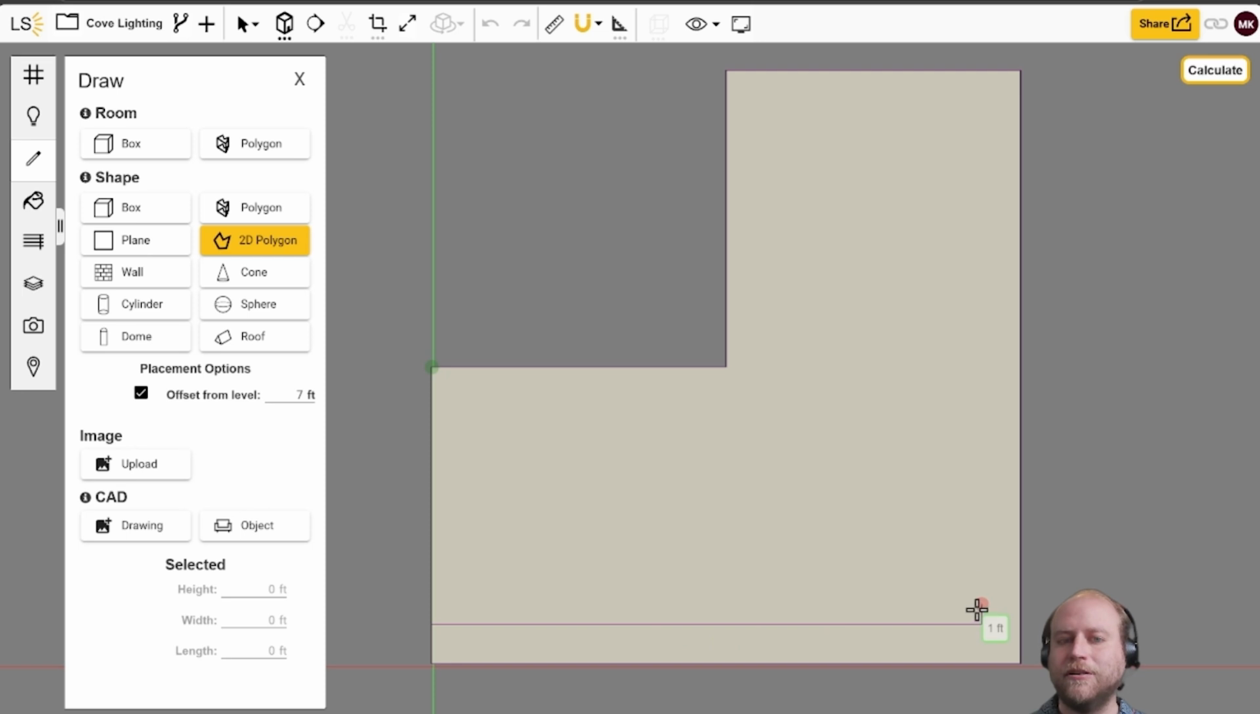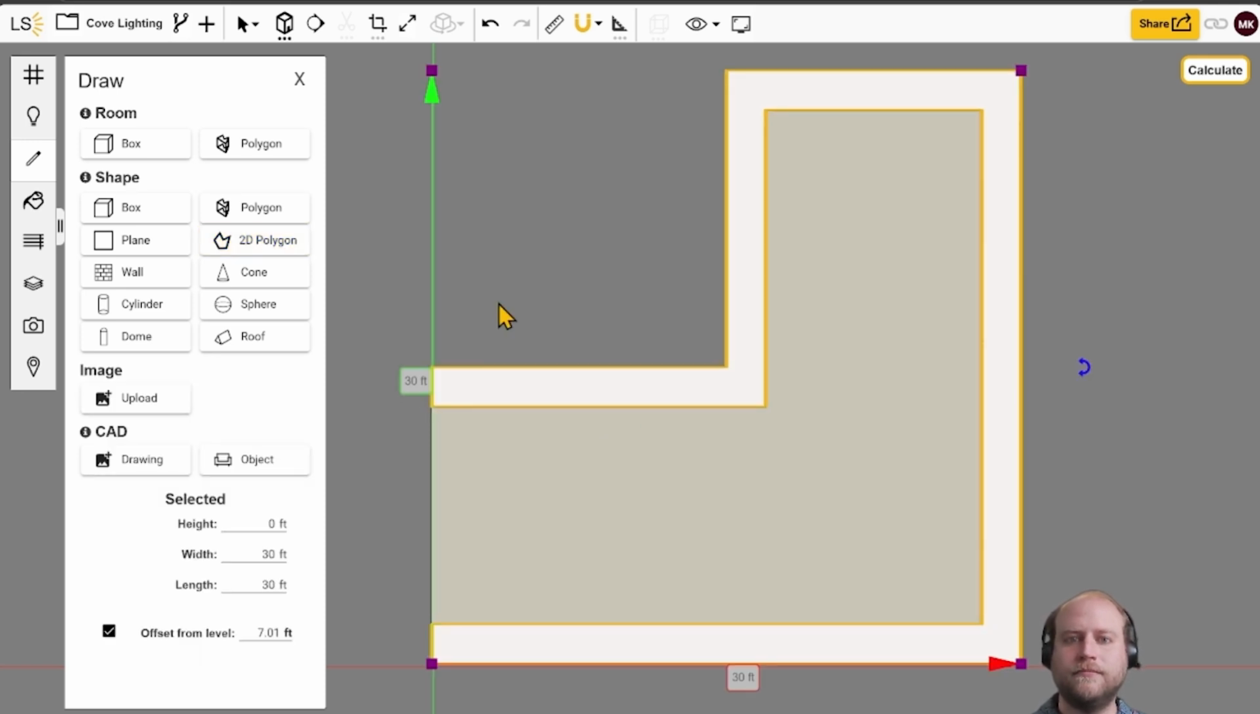Use the snap to make sure you're 2 feet off the wall on each side. We can go all the way to the end and then back 2 feet. And finally, we can complete the cove simply by pressing the Enter key to close the loop.